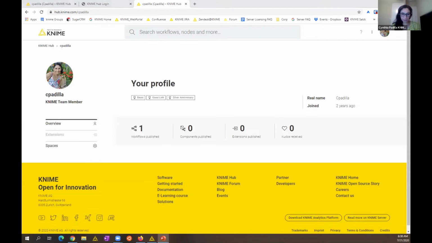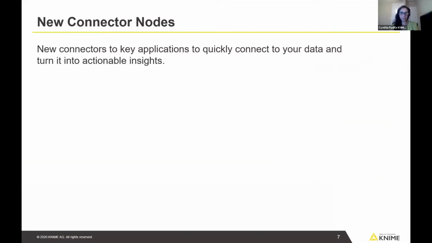Excellent. So let's go back to the presentation and continue with the additional features that we added for the KNIME user. So, new connectivity. We have new connectors to key applications to quickly help you connect to your data and turn it into actionable reports or analytics.